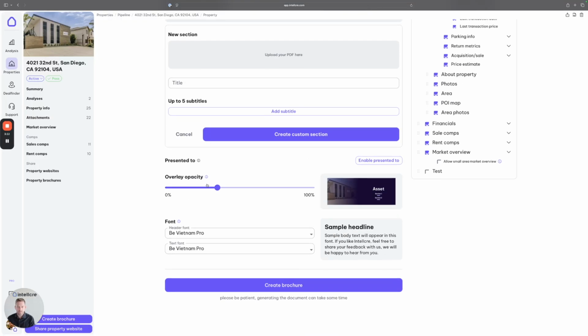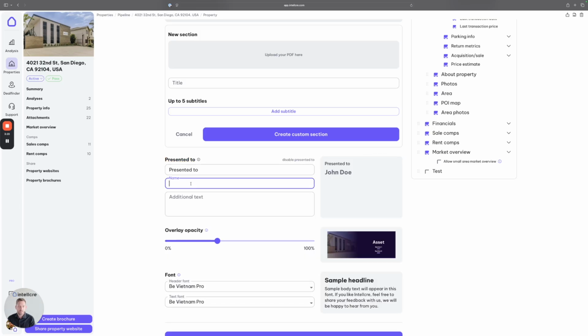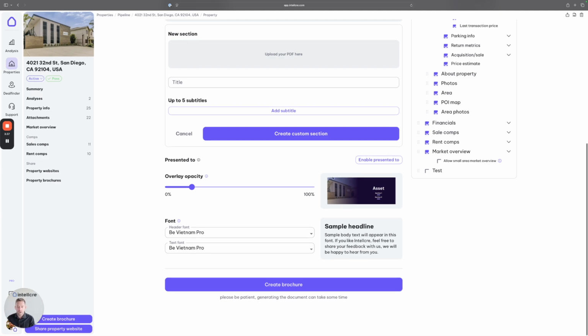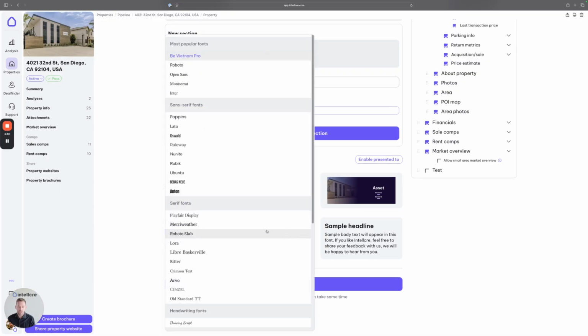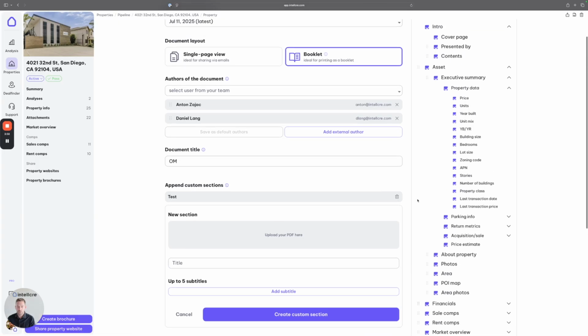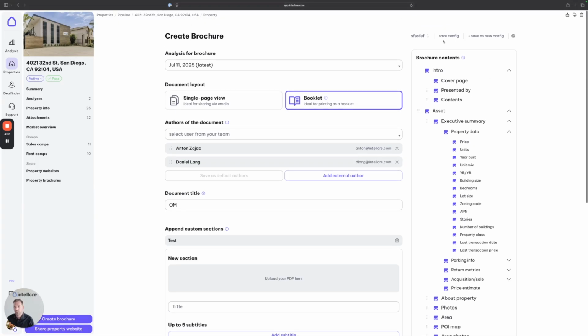And of course, there are some further customizations here. If we're doing a BOV, we might want to include a presented to field. If we're presenting this deal as a broker opinion of value to a particular person or a company, we can have that added here. We can choose the opacity for the title pages. Every section starts with a title page where the title picture of the deal is displayed, and there's an overlay that we can control from here. We can also edit our font for the headers as well as for the text itself.